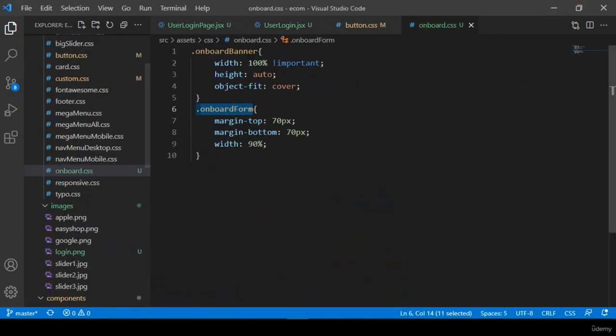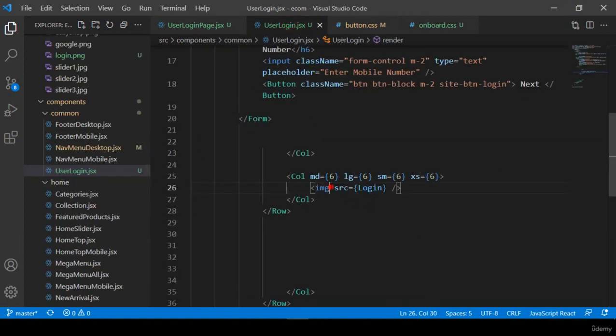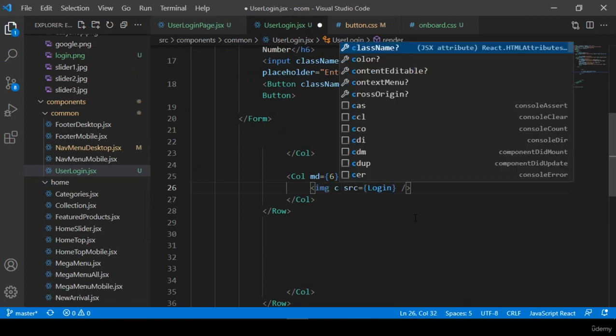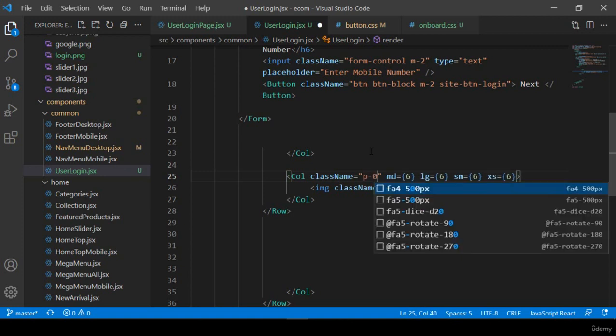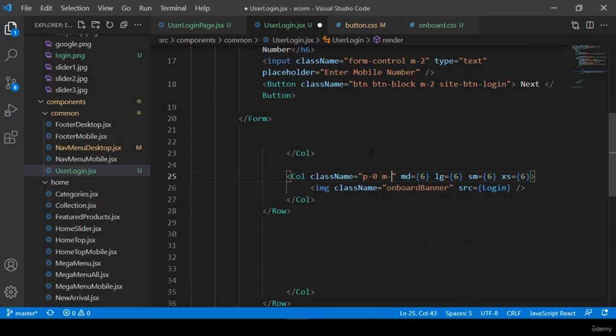Okay, here I have already created another class. In our onboard, I have created another class as onboard banner. Now I'm going to load this CSS class. Okay, after that, there is the images className. I want to use this className as onboard. Okay, and for this column I also want to use a className, I want to use the padding as 0. Okay, and also margin I make it as 0.